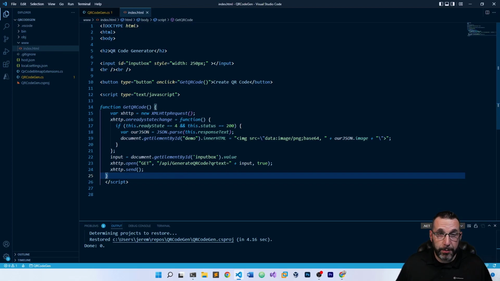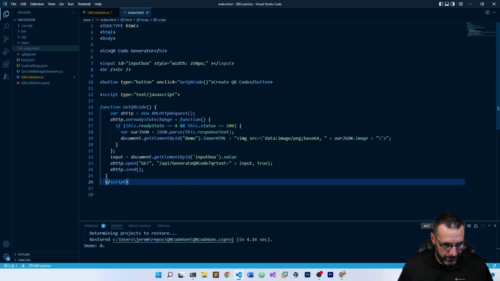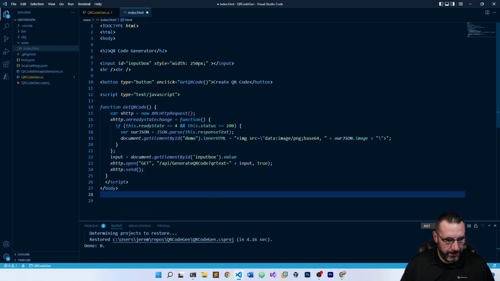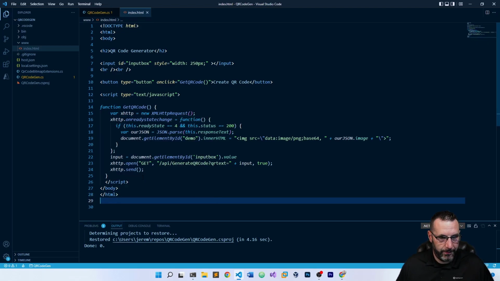It's going to take whatever text is in this input box and throw it at the API, and then we're going to take whatever the API spits back and put it into an image. As you can see here, we have the image tag, source equals data:image/png;base64, and then we're going to push in our base64 stream. So that should render a nice little image on our page. It's very crude, but very simple, and it works. Close out these tags. And that's our index file.